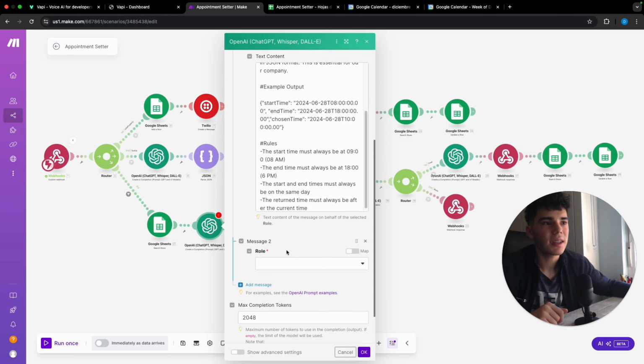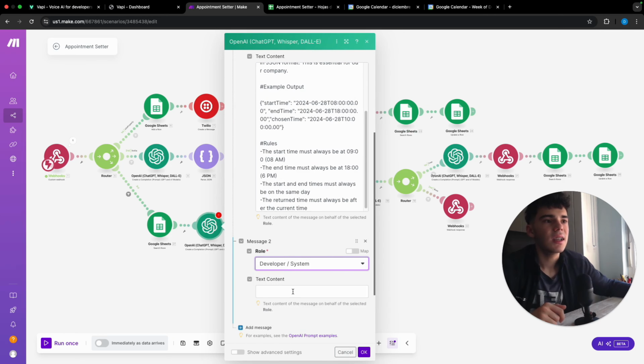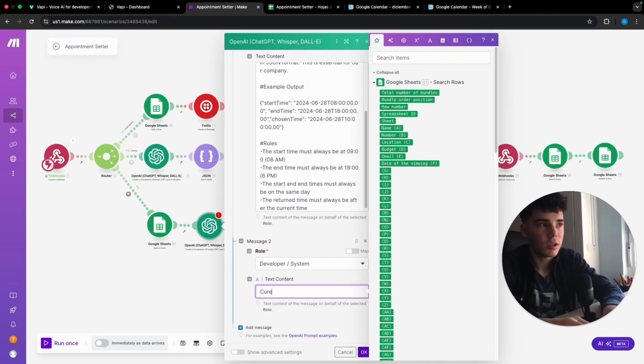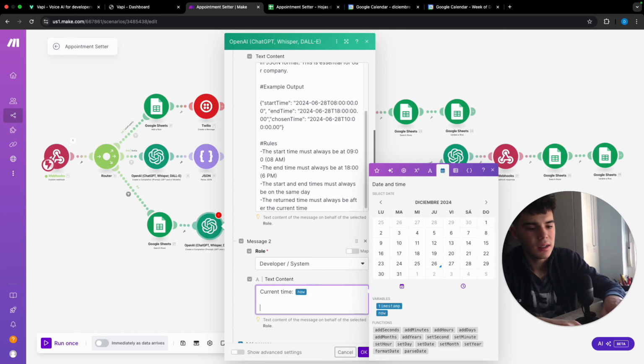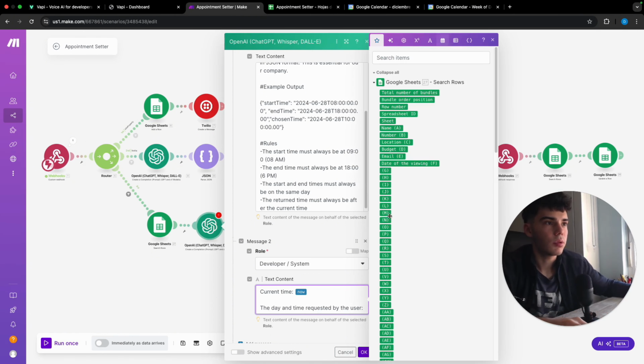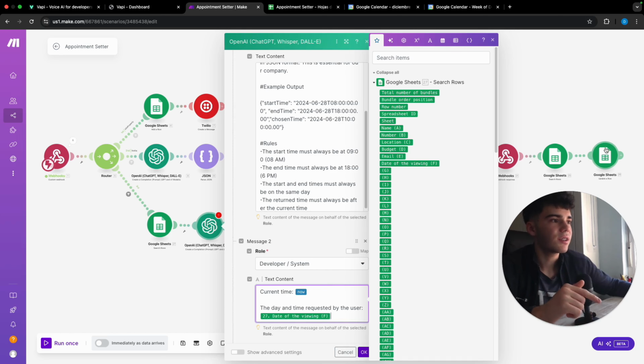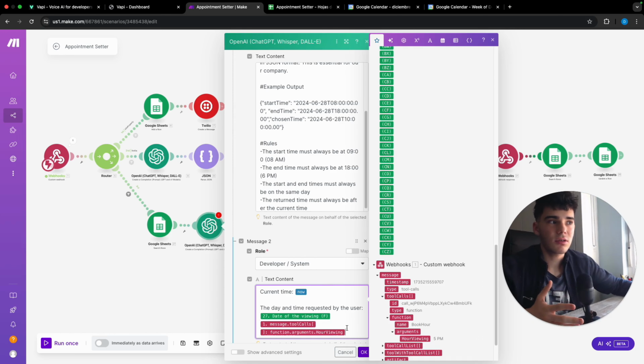So we're gonna add here another message again, informing of the current time with the now and the day and time requested by the user. And we're gonna put here the day of the viewing, that if we remember we inserted it here, and we're gonna insert here also the hour of the viewing. So we're gonna click now on OK.